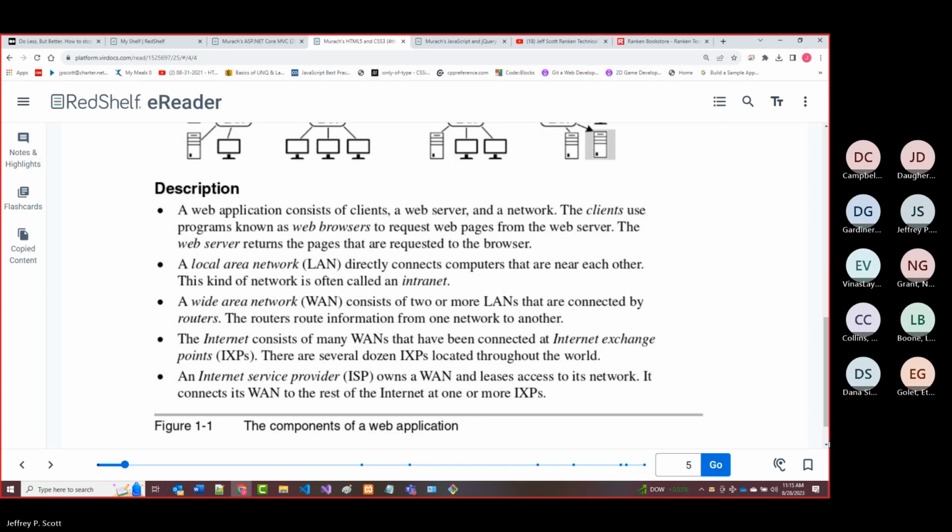All right. They mentioned the local area is typically referred to as an intranet. Yeah, it can be. And there's even extranets. There's a lot of different things, a lot of different terminology that can be used in here. All right.